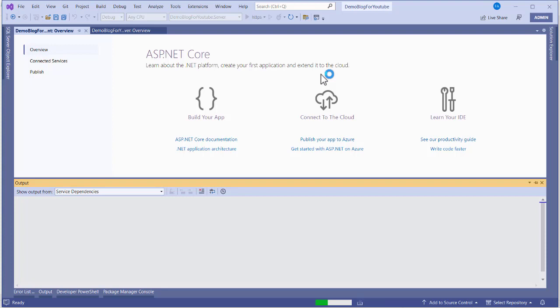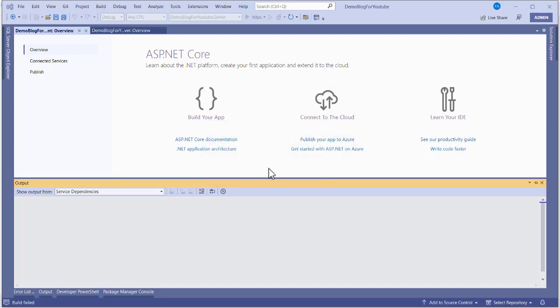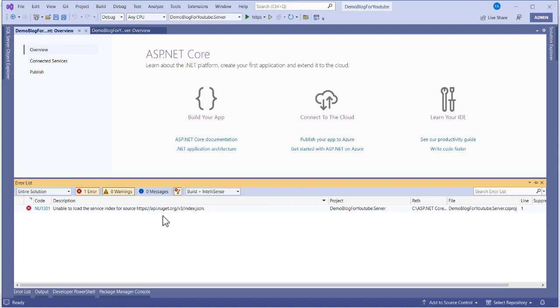Okay, so let's try that and see. Let's first build this project. Now you can see we have errors here. Let's see. Oh, okay, let me check my internet connection. I must be connected to the internet first, so let me check it and get back so we move on.